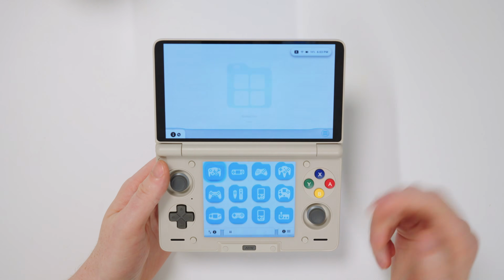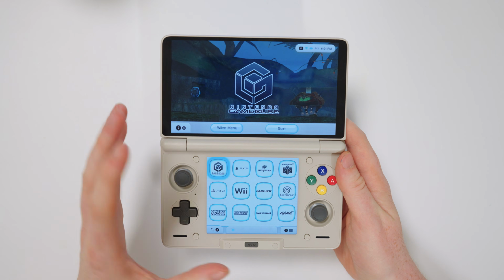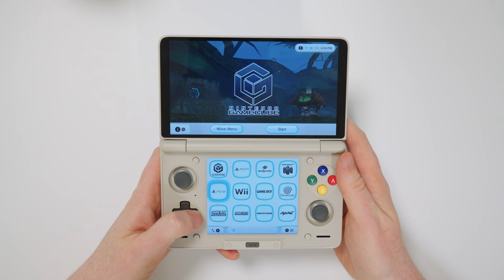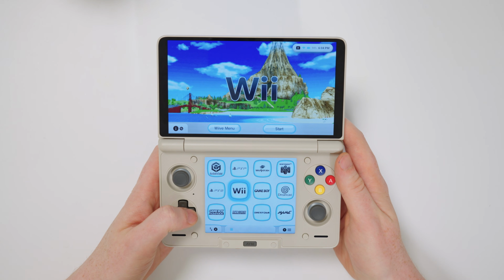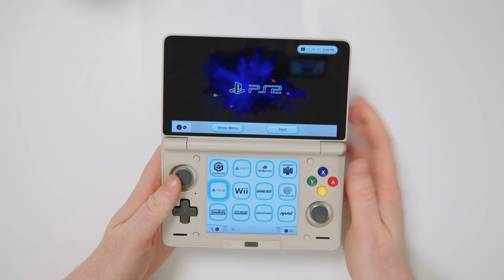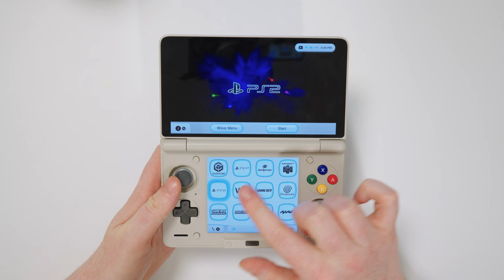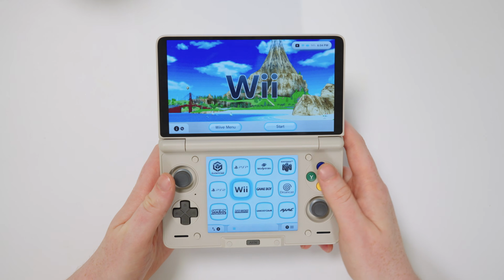So let's kick things off nice and simple and look at a dual screen launcher. This is Cocoon, which is probably the most popular one these days. It has all kinds of different themes available. This one I'm using is called Weave, which is based on the Nintendo Wii, and I think it looks really nice. On the bottom screen, I'm able to scroll through all of my different systems, and then I see a nice big picture on the top screen.